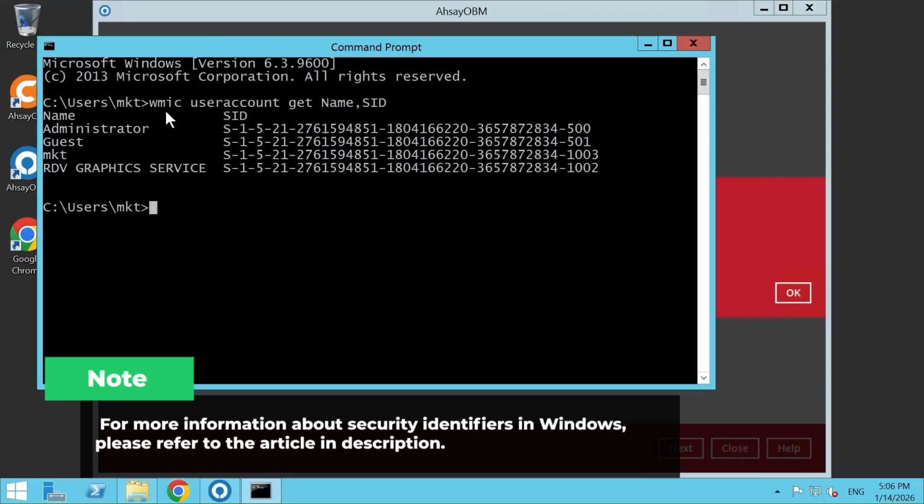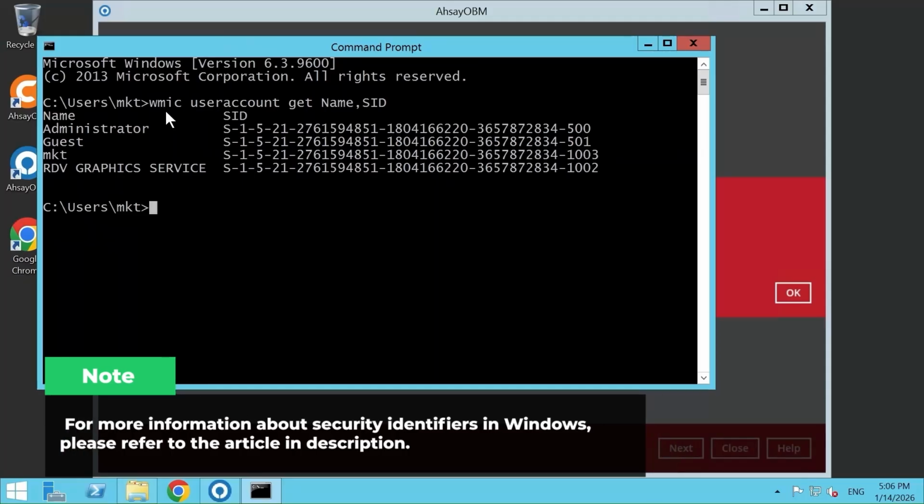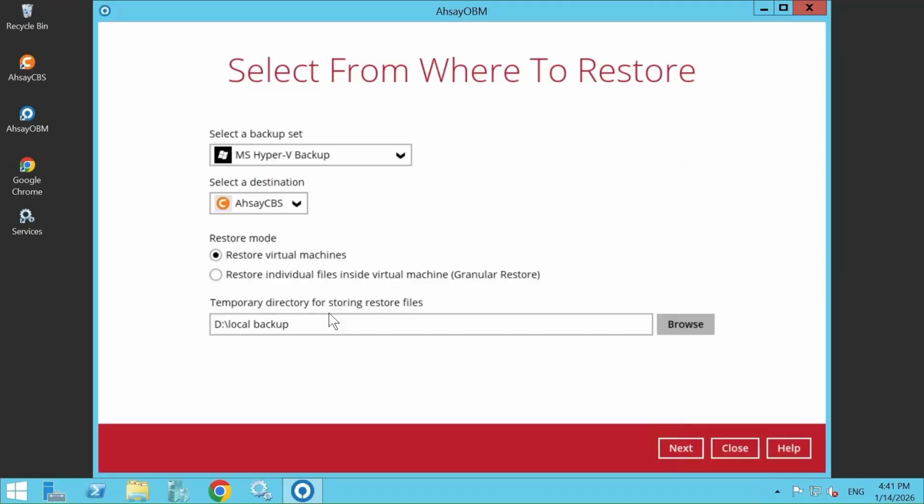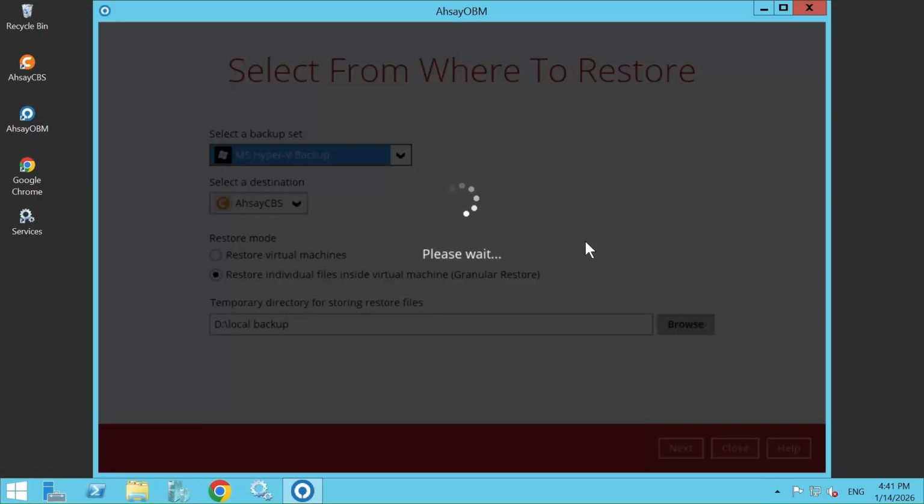Take note, for more information about security identifiers in Windows, please refer to the article in the description below. After logging in using the real administrator account, start AhsayOBM and perform the restore again.